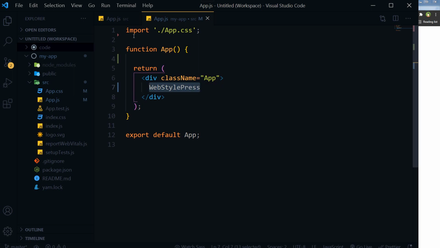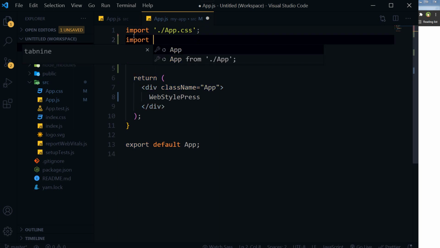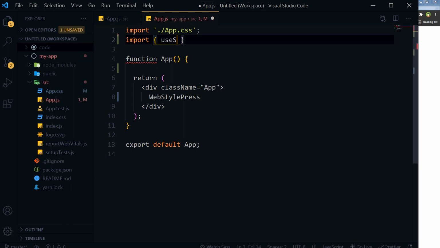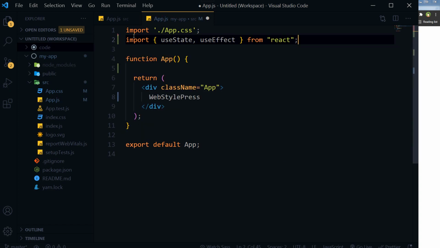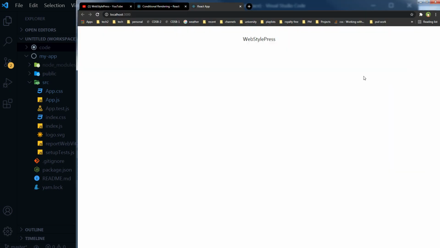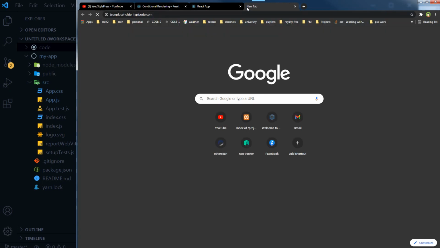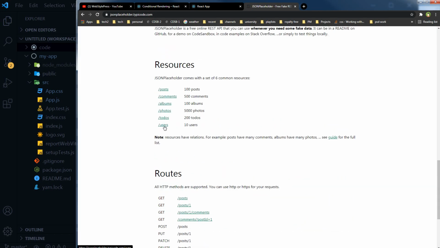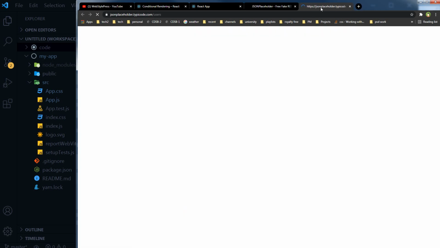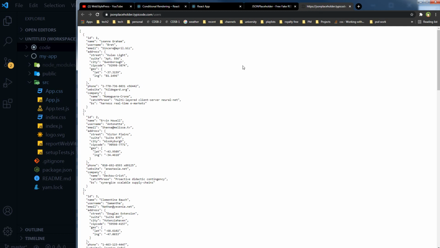We will need to import useState and useEffect from React. We will need an API. We will use JSONPlaceholder. Let's use the users API. The users API has got records, and each record has got an ID and name, and this is what we need. Copy this URL.